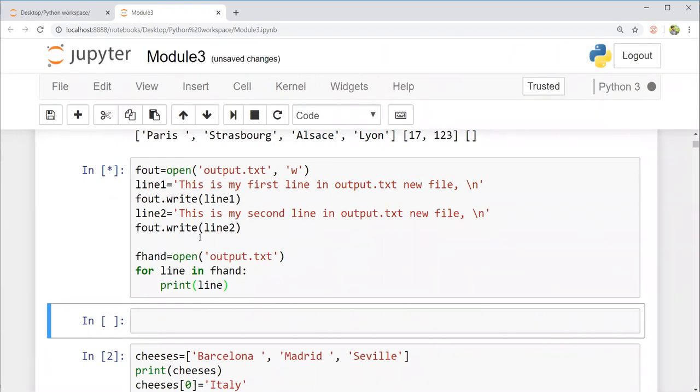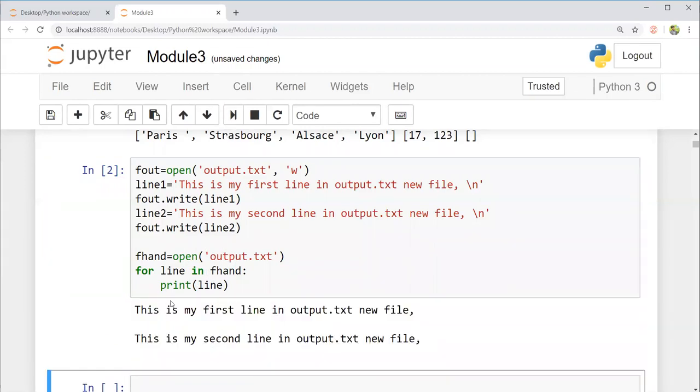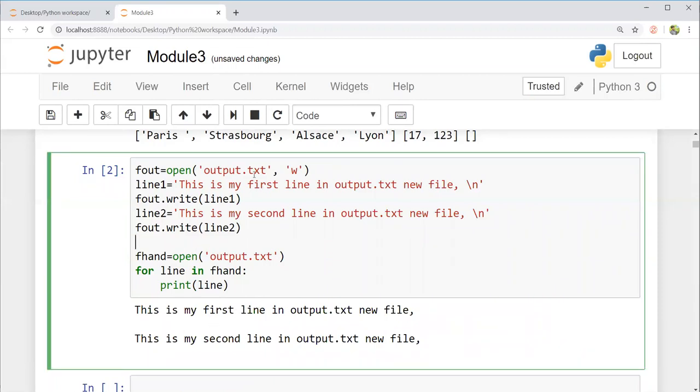If you try to write, you should open a file, give your file name in a write mode, and I can write these lines into output.txt and just try to print this line. You can see line 2 and line 1. Yeah, this is my first line in output.txt new file, and this is my second line. Now this output.txt has been created. Likewise, you can have many other options like read, write, and you can close it.